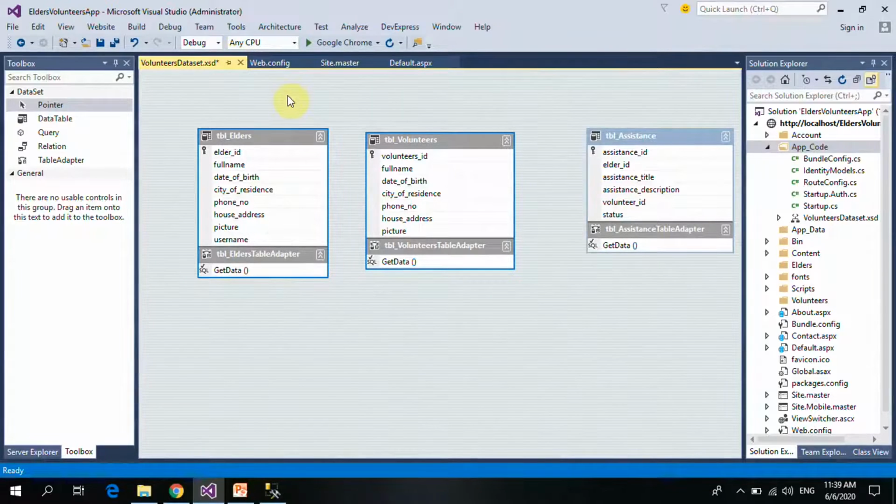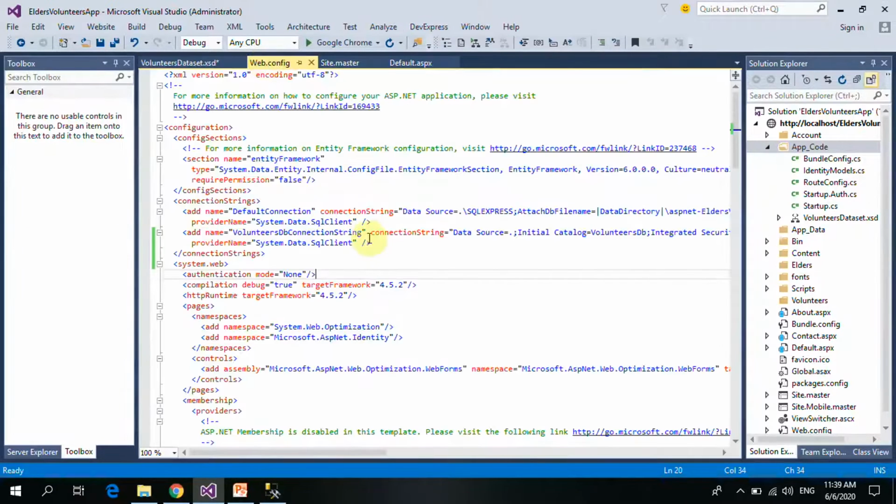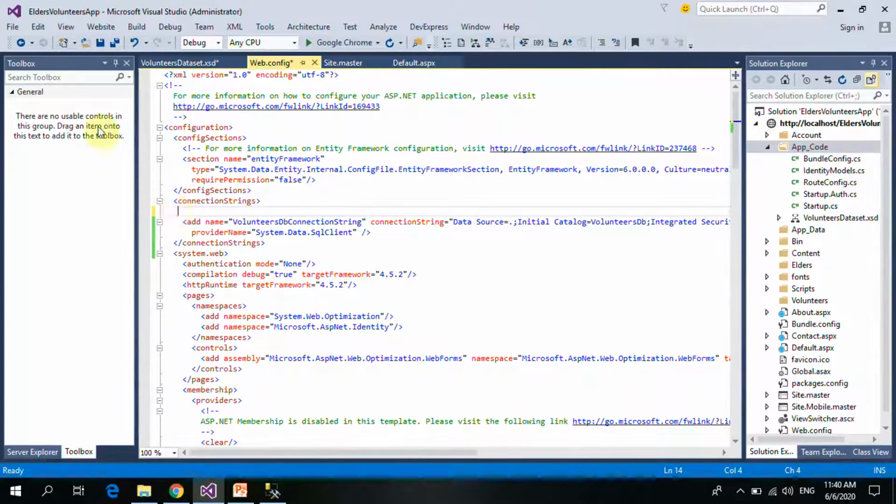Now you should know that table adapters actually act as a bridge between your application and your database. So it is more or less like a middle layer connecting your application to the database. So if you go back to your web config file now, you can see that we have two connection strings. We have the first one, which is created for us by default by Visual Studio, and that's to connect us to SQL Express, so we don't need that. And we have the second one, which is the volunteers DB connection string we just created. So select this and remove that. So I'll go right ahead and save this.